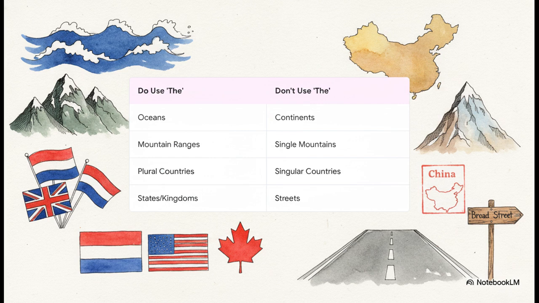And countries? Oh, this is a big one. We only use the if the country's name is plural, like the Netherlands, or if the name includes words like states, kingdom, or republic, so the United States or the United Kingdom. For singular countries like China or Canada, you drop the article entirely. Oh, and please, don't use the for street names. It's just Broad Street. Definitely not the Broad Street.